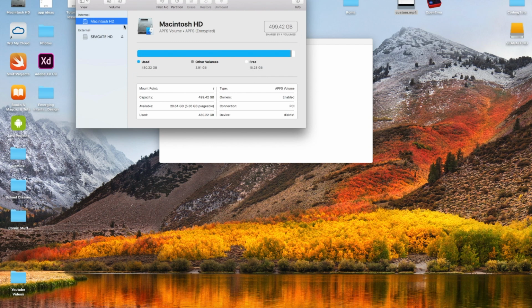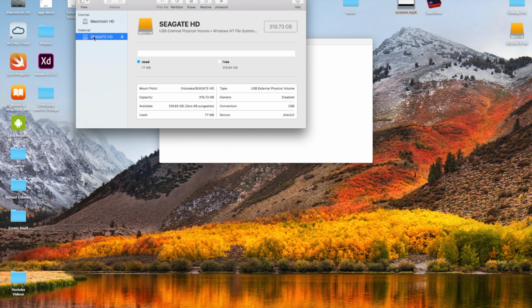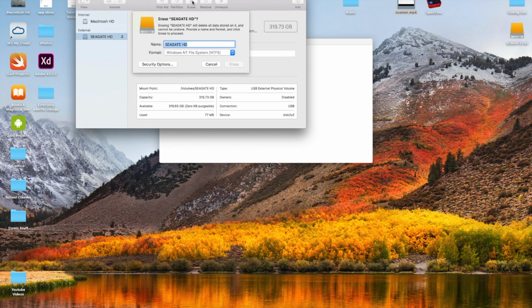In Disk Utility, you've got whatever hard drive you have hooked up to your Mac. You don't want to mess with this. You'll go down to your external hard drive, mine's the Seagate, and you'll just go up here and hit Erase. Like I said before, this will erase everything on your hard drive. And if you notice, it's got the Windows NT file system.